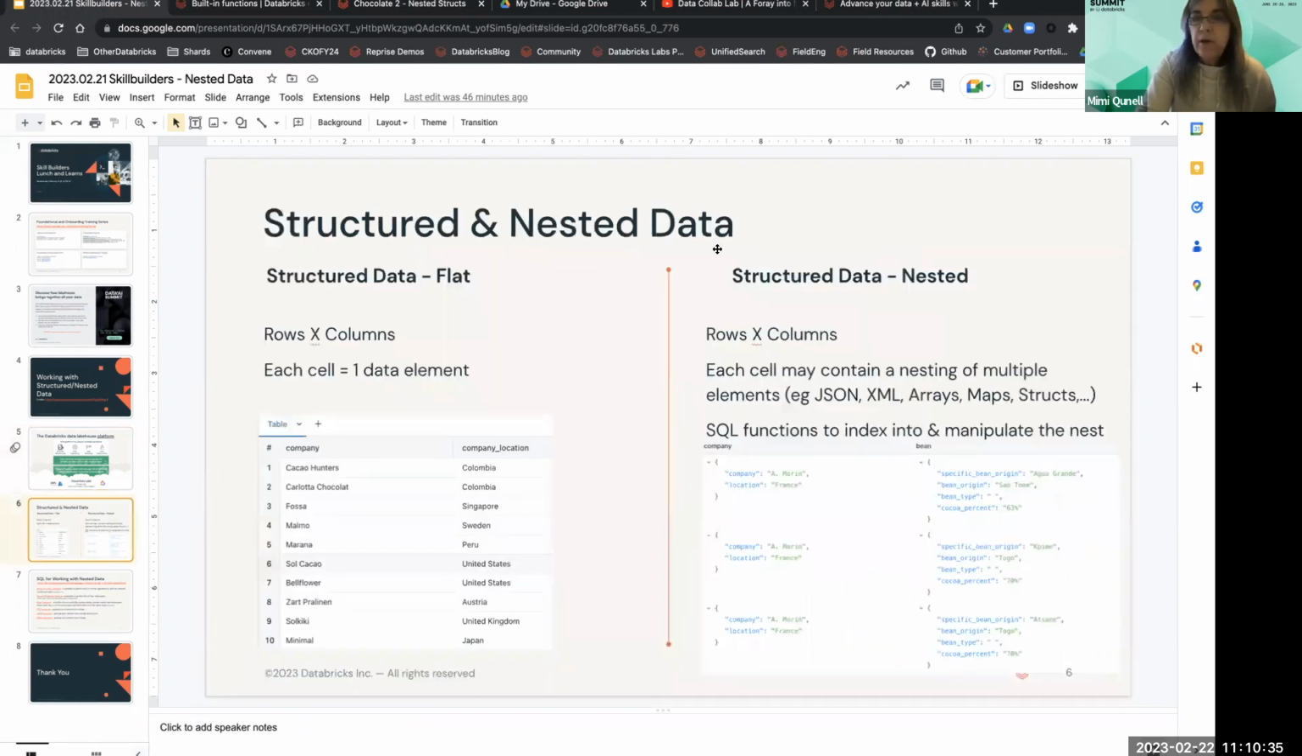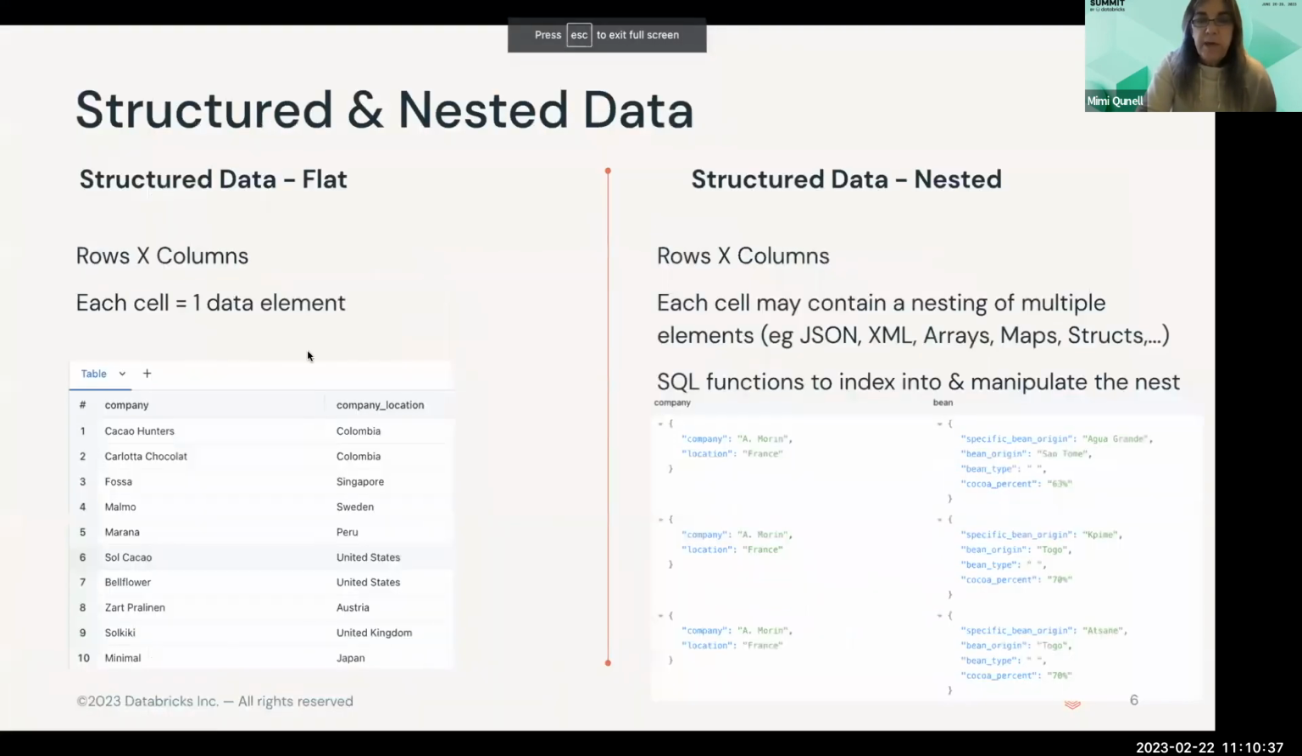So let's take a look at what this means. So structured data, let's look at two types, right? Flat and nested. So in flat data, you have rows and columns, and for each cell, you have a single data element. So in this case, we have a table. We have two columns, company and company location, and each cell is a single element. So Cacao Hunters, Colombia, Fossa, Singapore, etc.